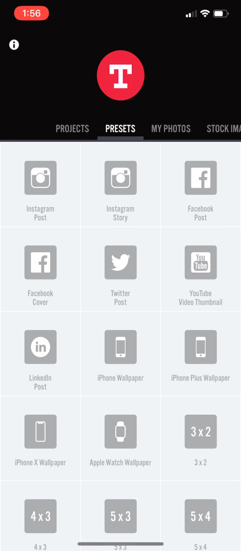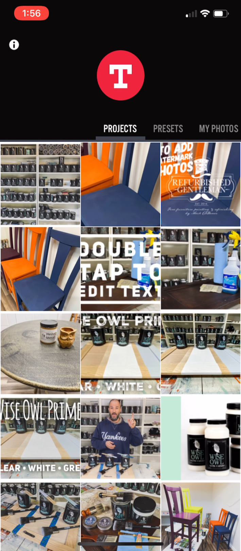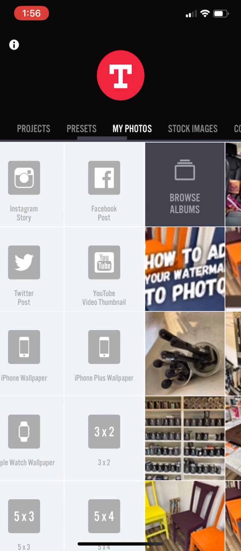Then if I go back, go to projects, it's going to have all my old projects, basically things that I've already worked on in the past. I can go back and re-edit, which is kind of cool. It's a newer thing that they added, I believe, where you can go back and you can see some of my old stuff that I've done before. Another funny one of me talking with my hands, which I do quite a lot when I do my videos. But anyway, go back to the top, we go to presets, my photos.